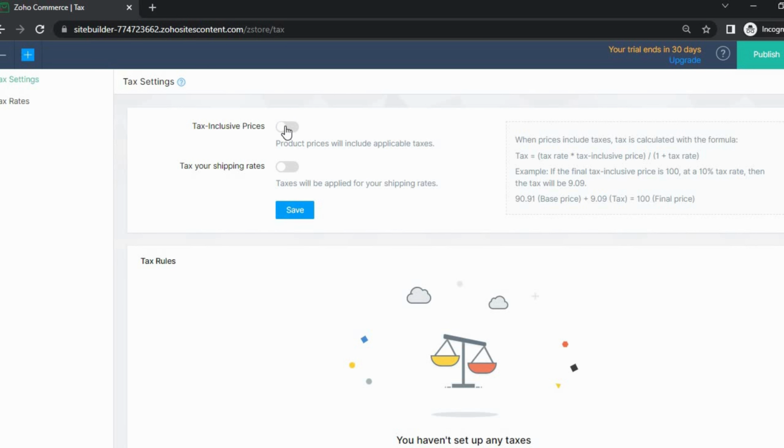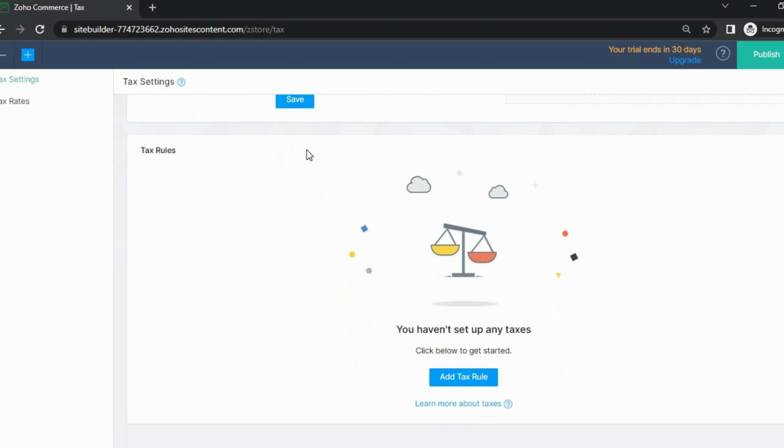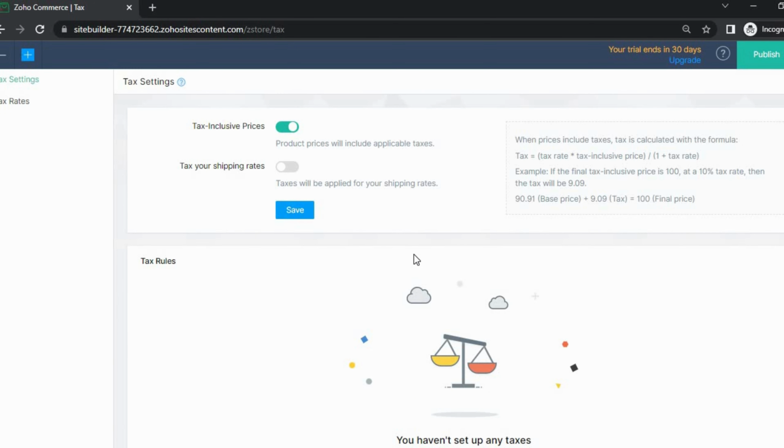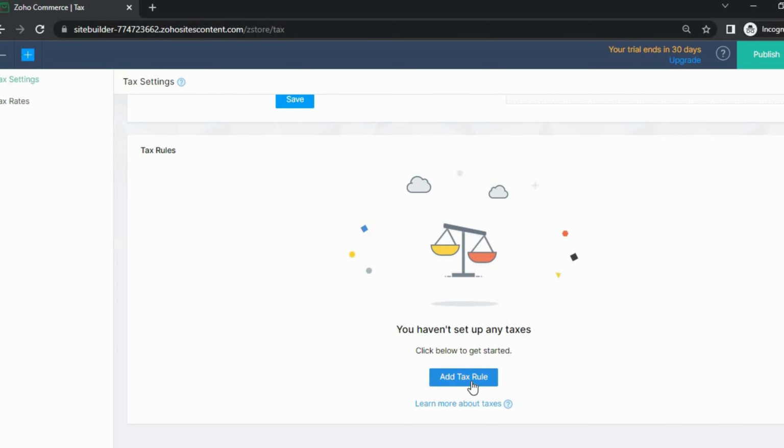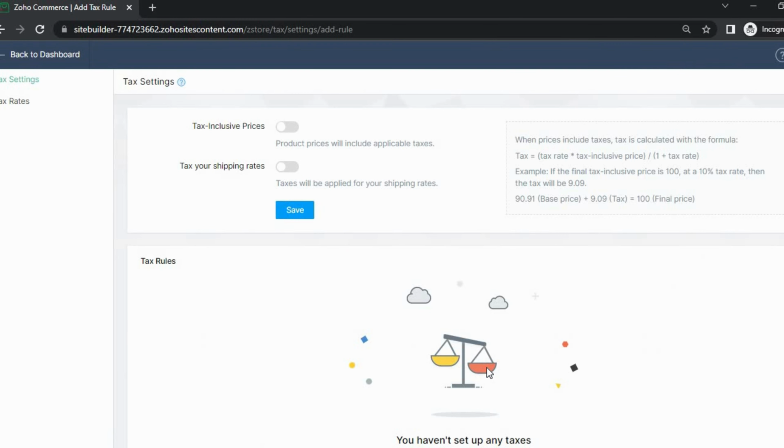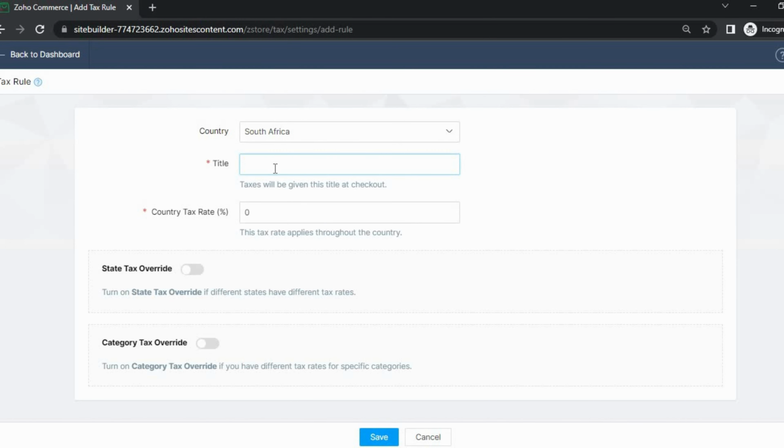And then in terms of your taxes, if you've got taxing for shipping rates, you can do that as well. For us, I'm just going to activate the tax because we've got VAT in South Africa. Then from thereafter, for South Africa, I'm just going to put in our VAT, which is 15%. And if you've got taxes for different states, depending on your country and the tax laws that you have, you can then also activate those options.